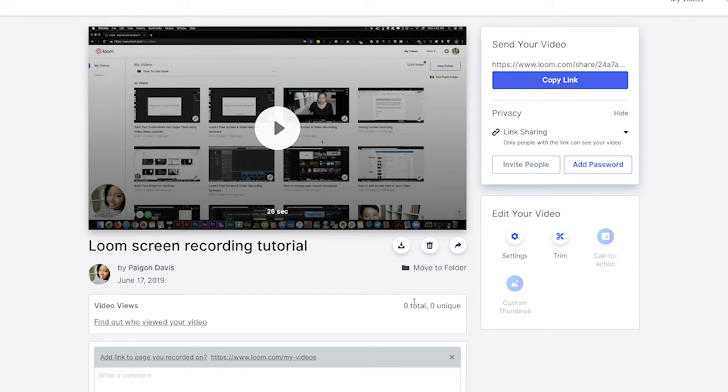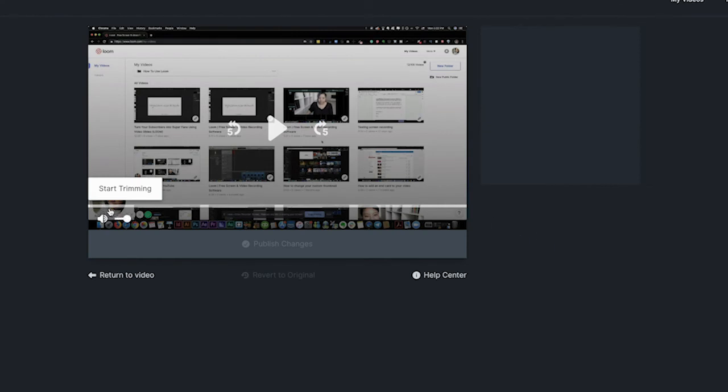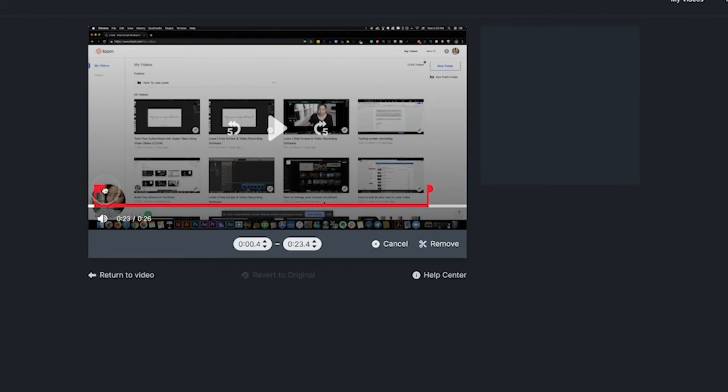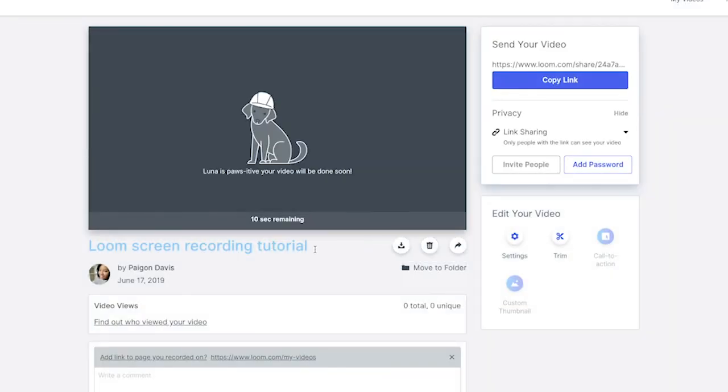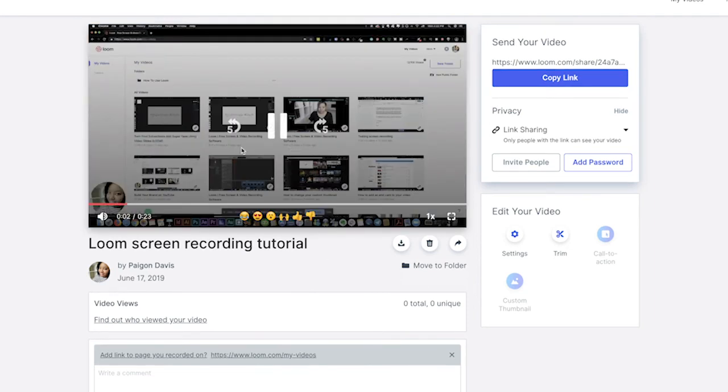But the great thing about Loom is you can actually edit this video in Loom. So let's say I was doing a tutorial and I had like an awkward pause in the beginning. I can actually trim the video. I can trim that part of the video. So start trim. So the red parts will be removed. And you see, you can publish the video. So once you publish the video, you see that that part is trimmed out.